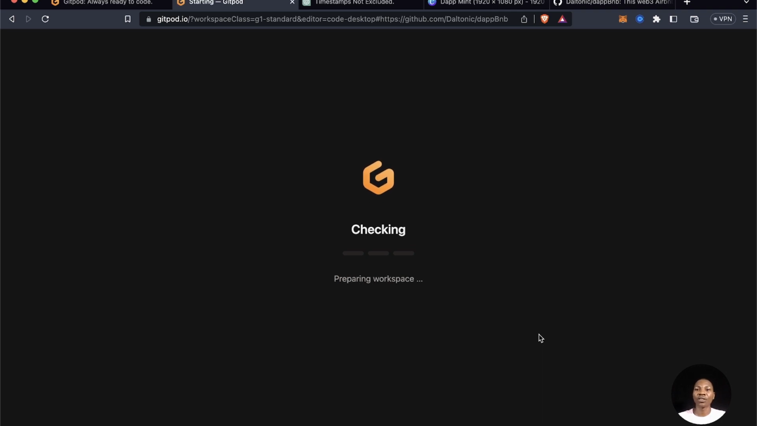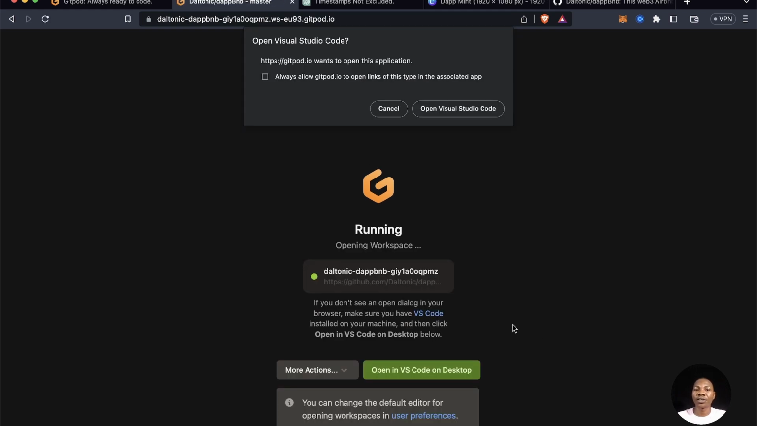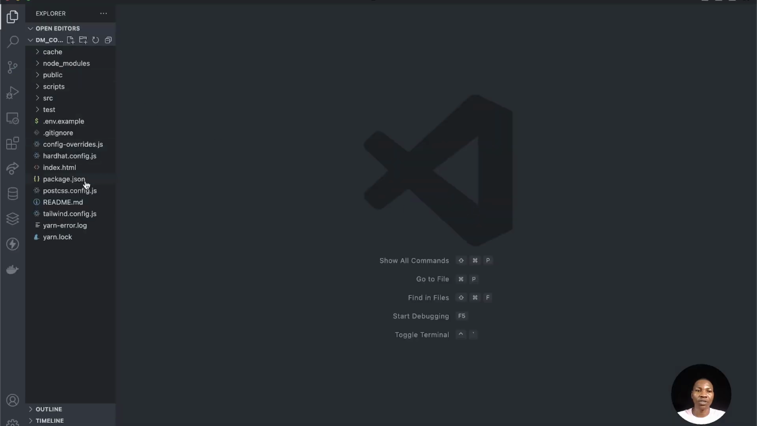And while it's working together, we're going to wait. We're going to pause this and come back once it is done. So now it is done, and it asks you, do you want to open this thing in VS Code? So you just click on this and it will pop it up on VS Code. Look at your project right there.